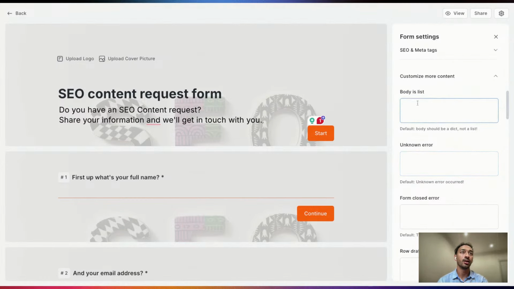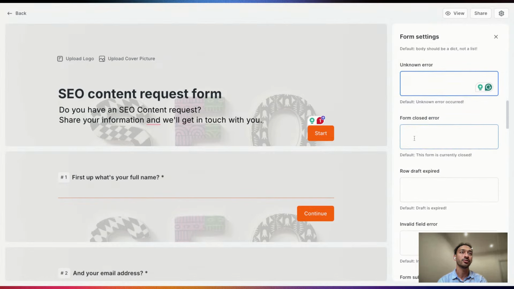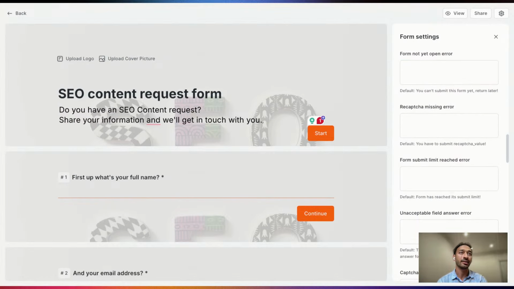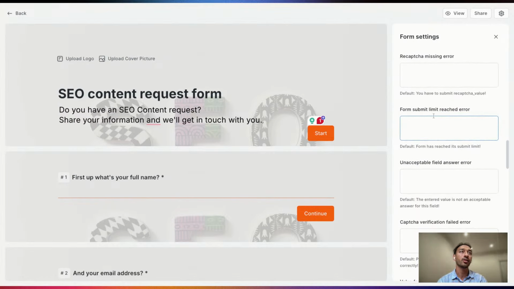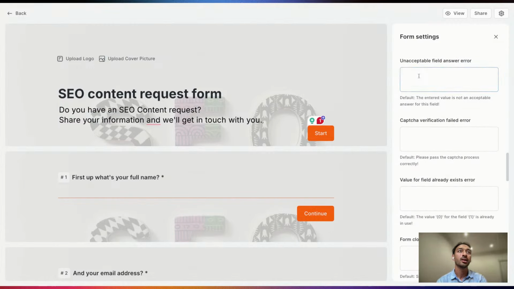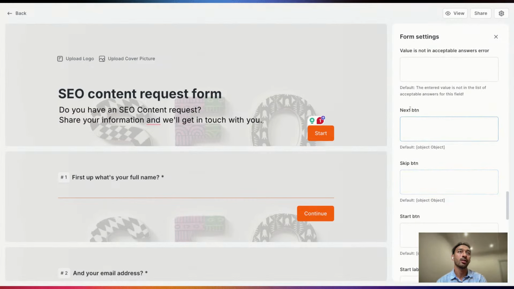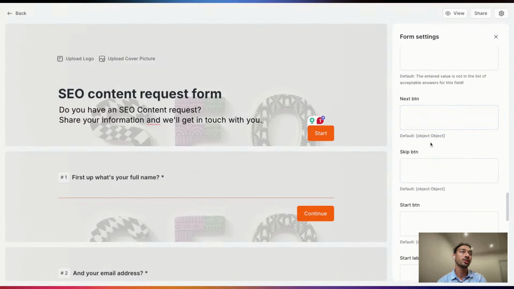So let's say you have an unknown error or something happens and you want to change it, you want to change the language or change it in any other way, you can type your error. Or even more than that, like the form submit limit reached error, so the form has reached its submit limit, you can also change this one, and unacceptable field answer errors. Or even for the buttons, if you want to change the next button, you can change it.